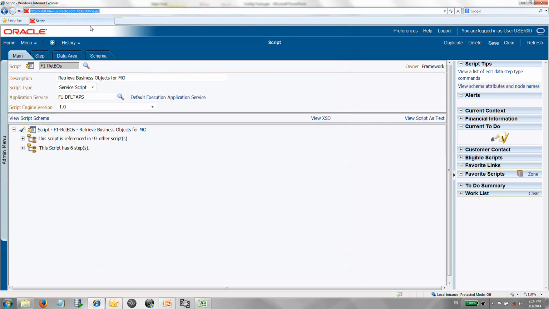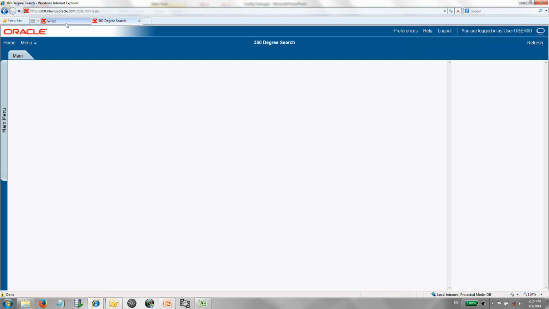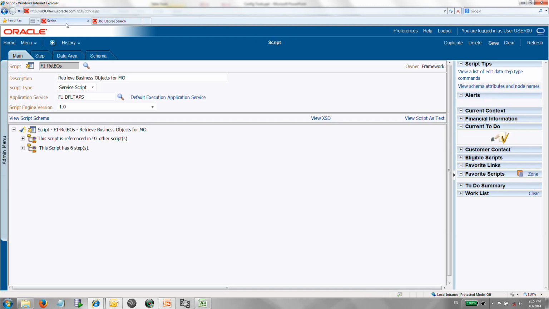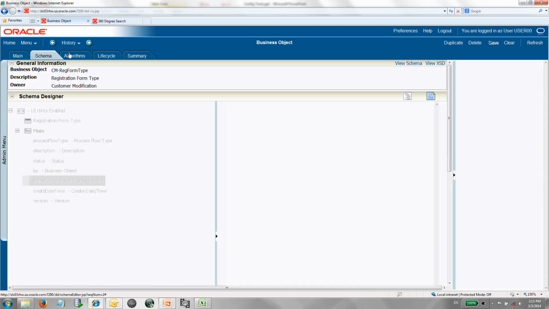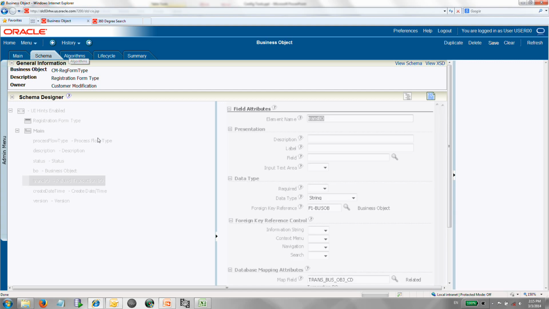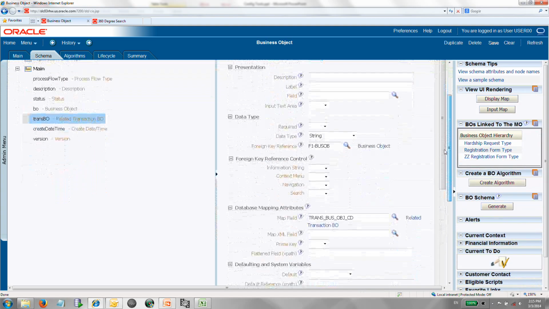And before I do that, I'm actually going to open another tab. This will give me the ability to go back and forth between the different screens more easily. Now, if I go back to my BO, I'm going to fill in now the inputs and outputs for this service script.